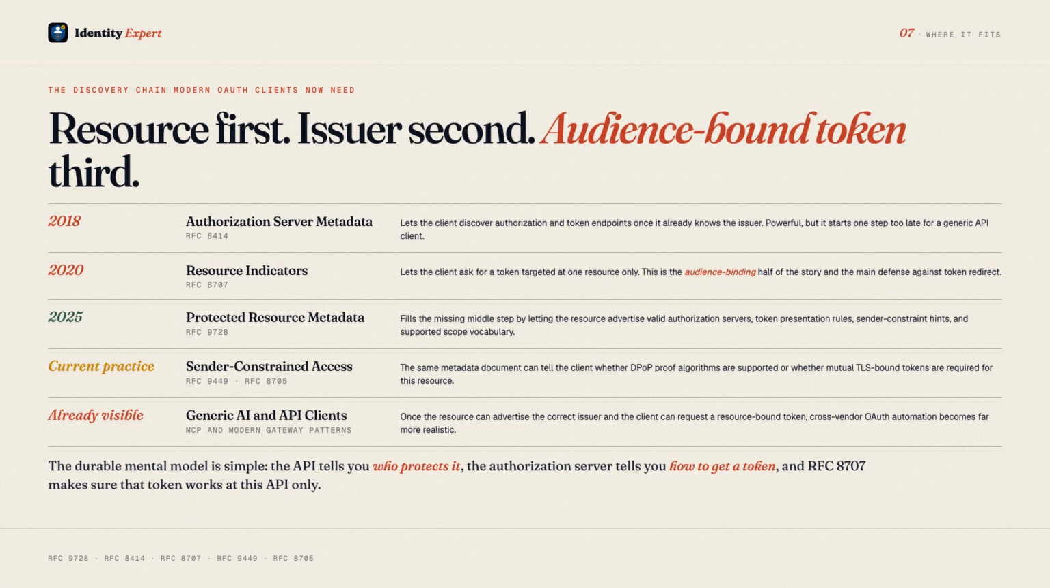RFC 9728 slots into an OAuth discovery chain that finally feels complete. RFC 8414, published in 2018, lets a client discover an authorization server's endpoints and capabilities once the issuer is known. RFC 8707, published in 2020, lets the client request a token for one specific resource, so the result is audience-bound. RFC 9728, published in April 2025, fills the missing step between them. It lets the resource advertise which authorization servers are valid and how tokens must be presented.